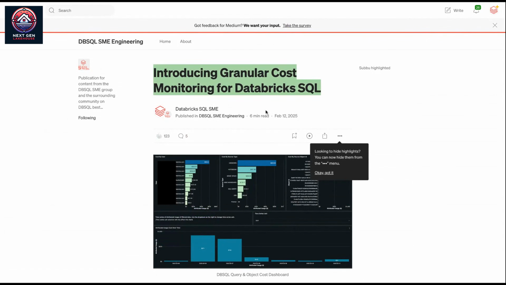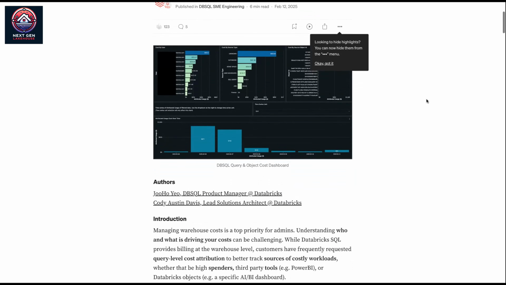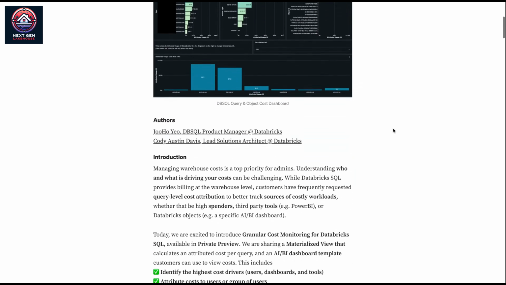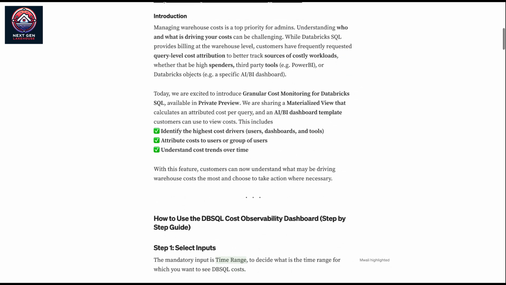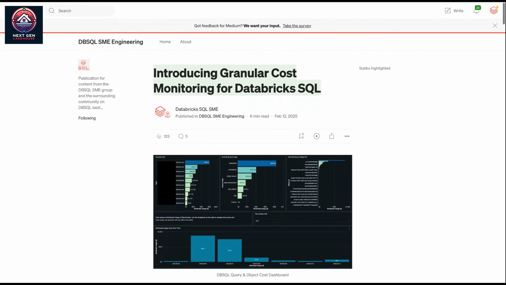So yeah, this is the blog. If you Google DBSQL SME Engineering, the blog that describes this initial dashboard is called Introducing Granular Cost Monitoring for Databricks SQL. And this will tell you not just where to go and what to do, but also a little bit about the dashboard and how the logic works itself. But we don't have to go through the blog today because I'll show the actual dashboard live here. And the link will be added in the description of this video.